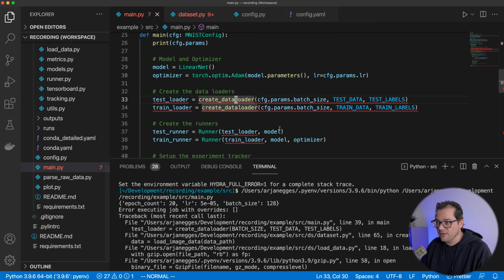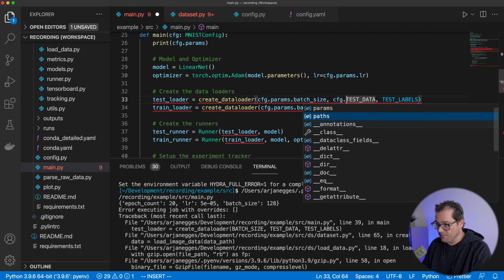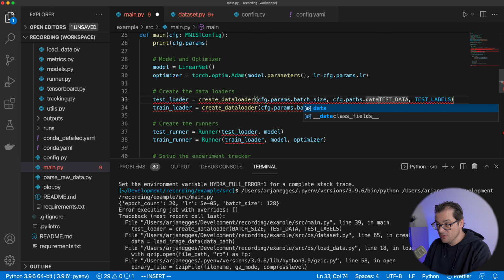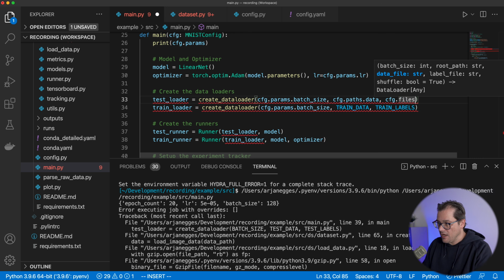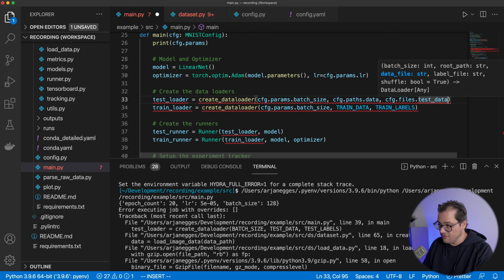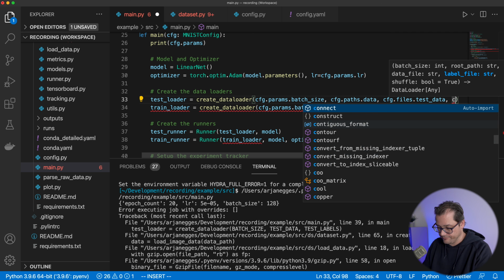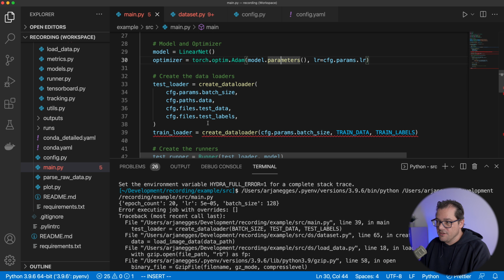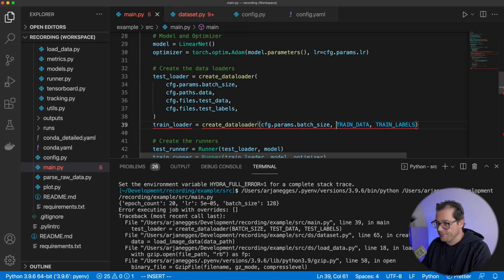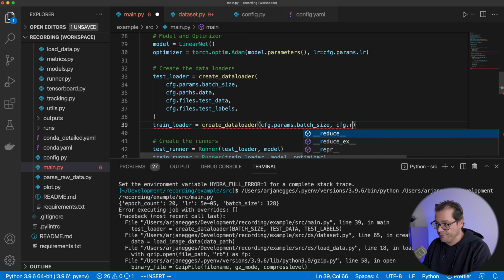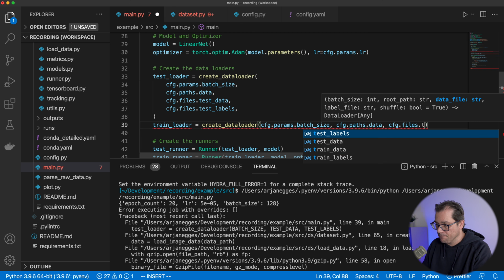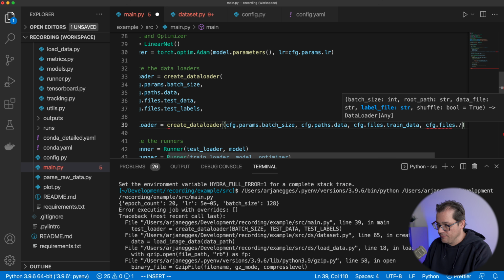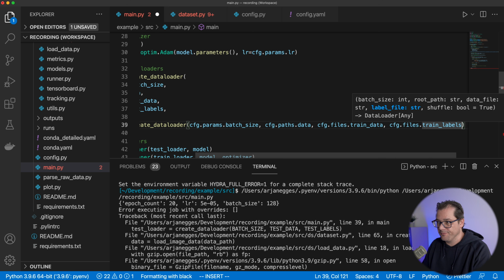So I'm going back to the main file, and now of course here I need to change this. So what I need to do is pass the config.paths.data, which is the root path. And then instead of these 2 constants, test data and test label, I'm going to pass the file names from the configuration. And the same thing for the train loader. So pass.data, train data, train labels. There we go.